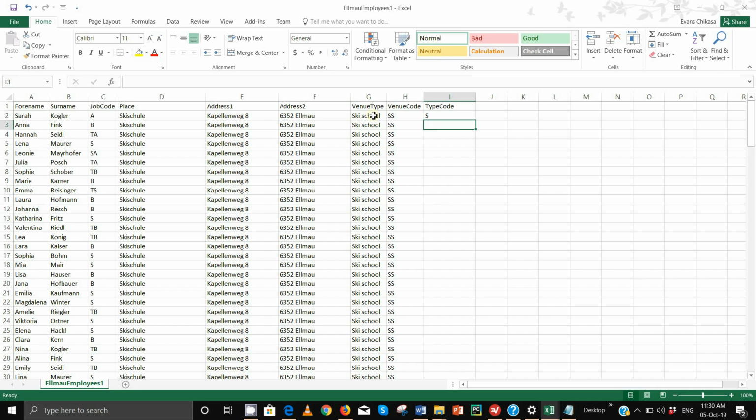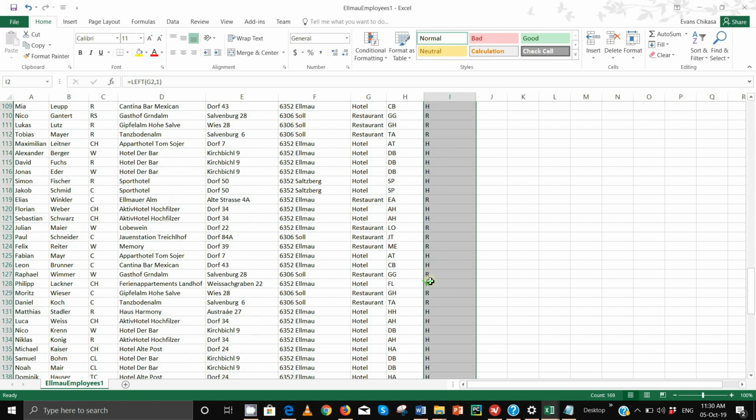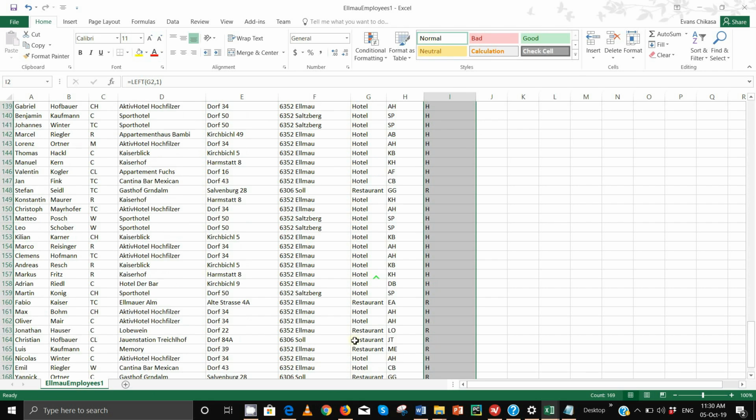But if it was in the case where you had multiple things, then you'd rather use a conditional statement and specify the character or the code that you'd like to use for the type code. Okay. So in this case, this is fine, and you can go ahead and replicate this for all the venues. So you notice that this is S throughout, R, and you've got H and so on. Okay, that should be perfectly fine.